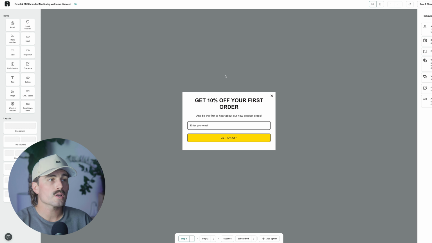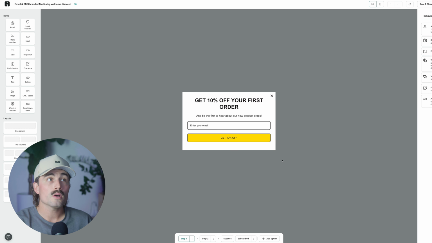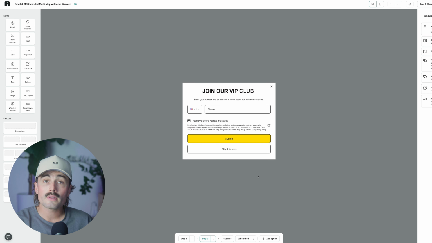So if we come down here, we can go ahead and click on step 2. Now you can either keep this step 2 or you can get rid of it. This is a way to go ahead and collect their phone number. So, what's in it for them? On step 1, they get 10% off their first order just by giving their email address. Step 2, what's in it for them? If they give you their phone number, you can join the VIP club. So enter your number and be the first to know about our VIP member deals. And maybe for people that you get a phone number from, you can give them an additional discount or other perks for giving you their phone number.